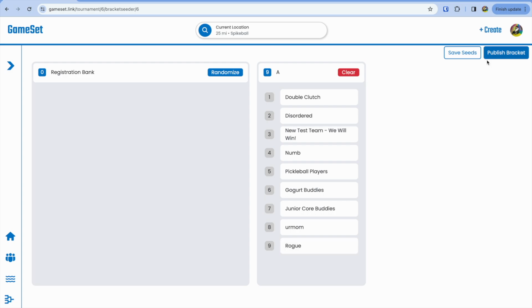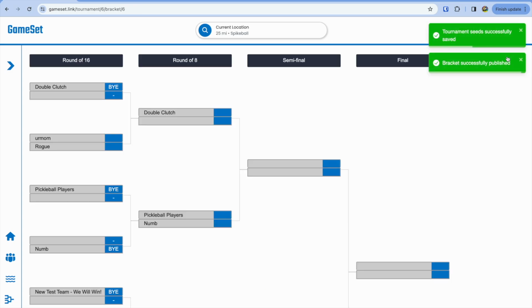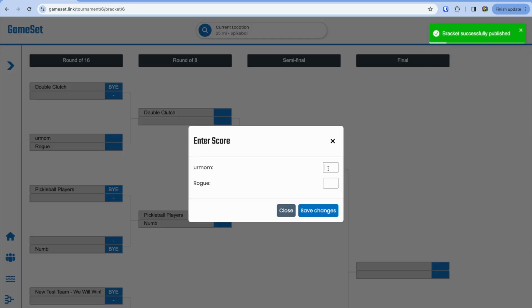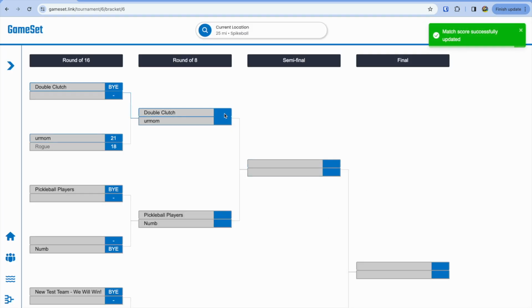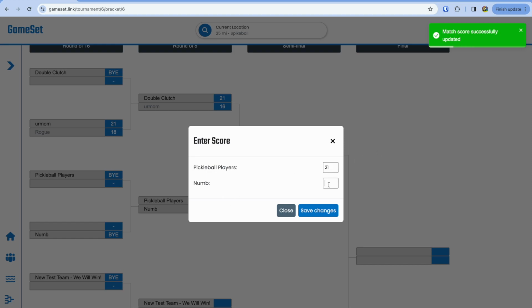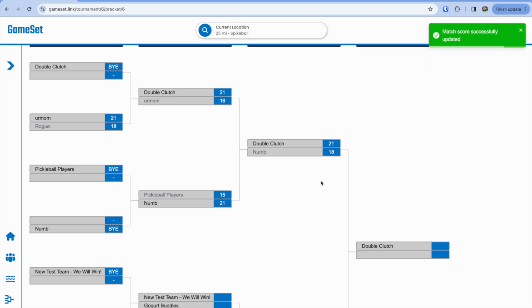Finally, the admin can create the bracket based on pool play or custom seeding and begin the actual tournament with the same permissions as pool play. The user can track teams with the highlight lines, enter in their scores, and see the results following tournament completion. Right now, GameSet supports single elimination tournaments and auto-generates all matches and byes.